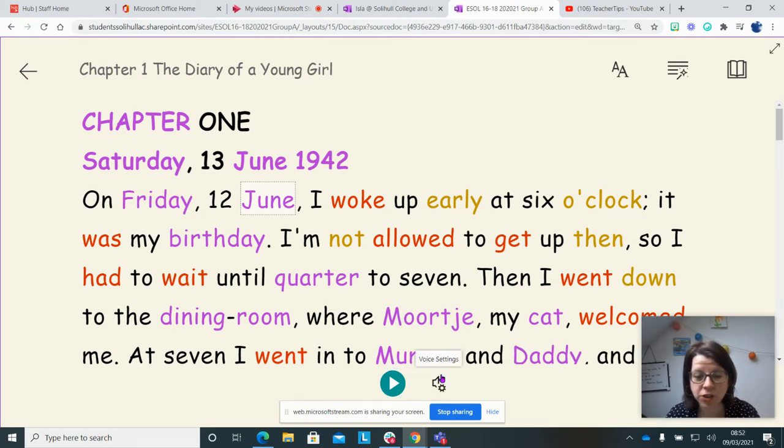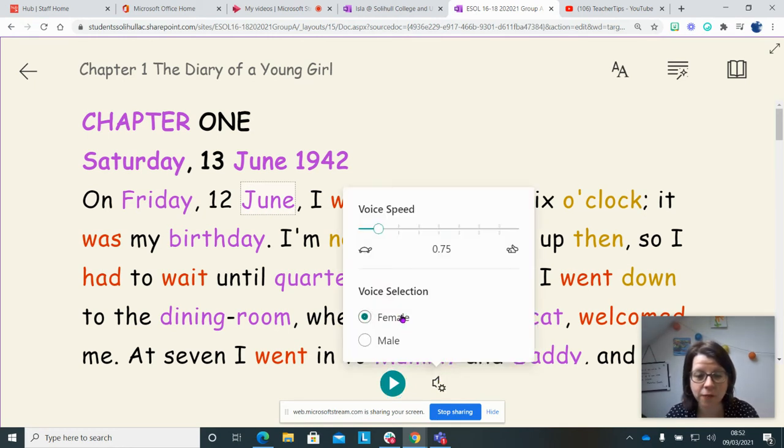Now you can change the voice here, so you can make it female or male, and you can slow her down or you can speed her up to speak more quickly. So I recommend a speed about this fast to start with, just as you're getting used to the English.